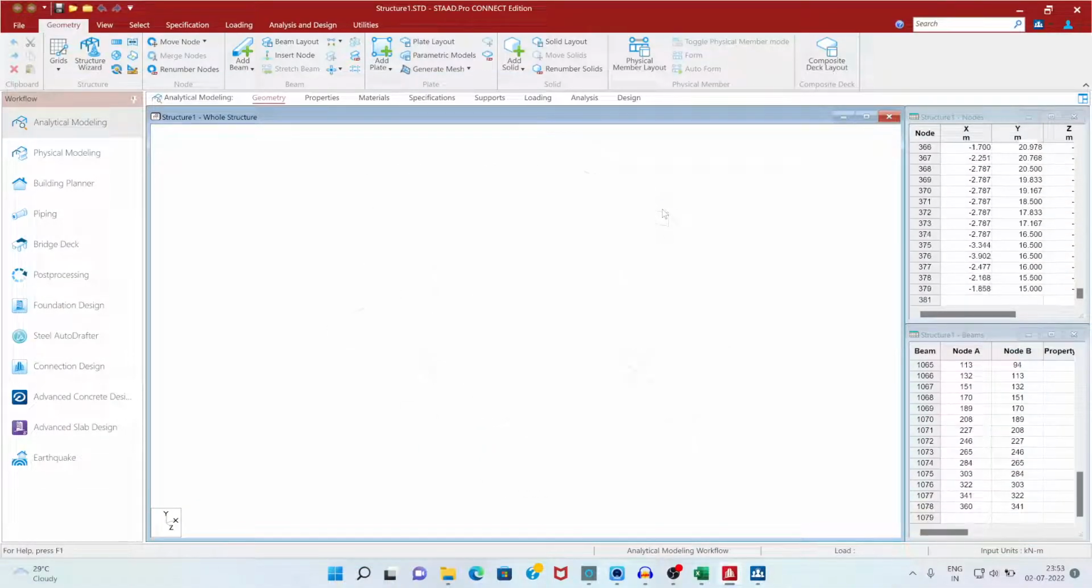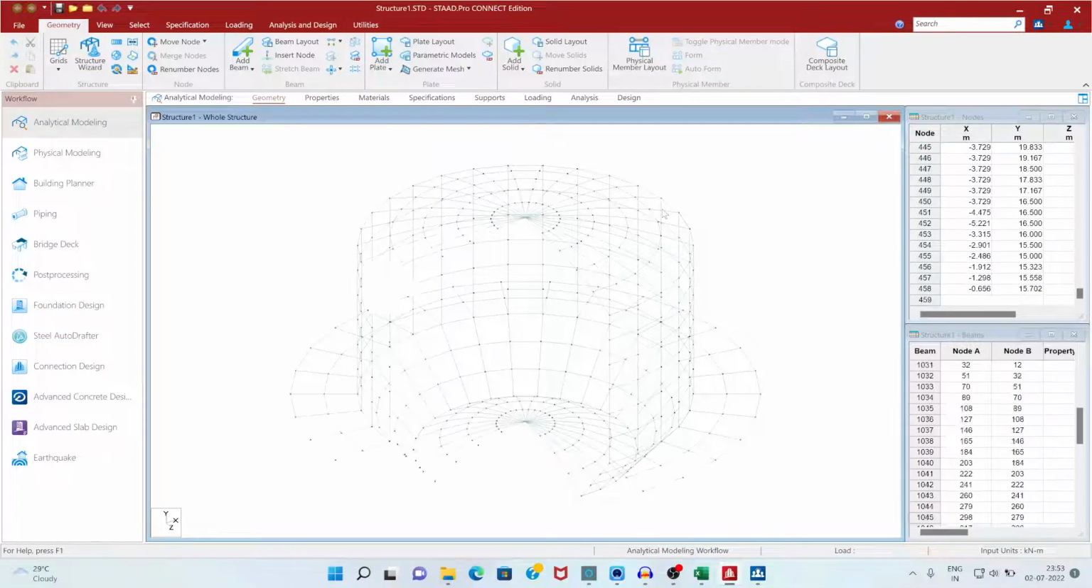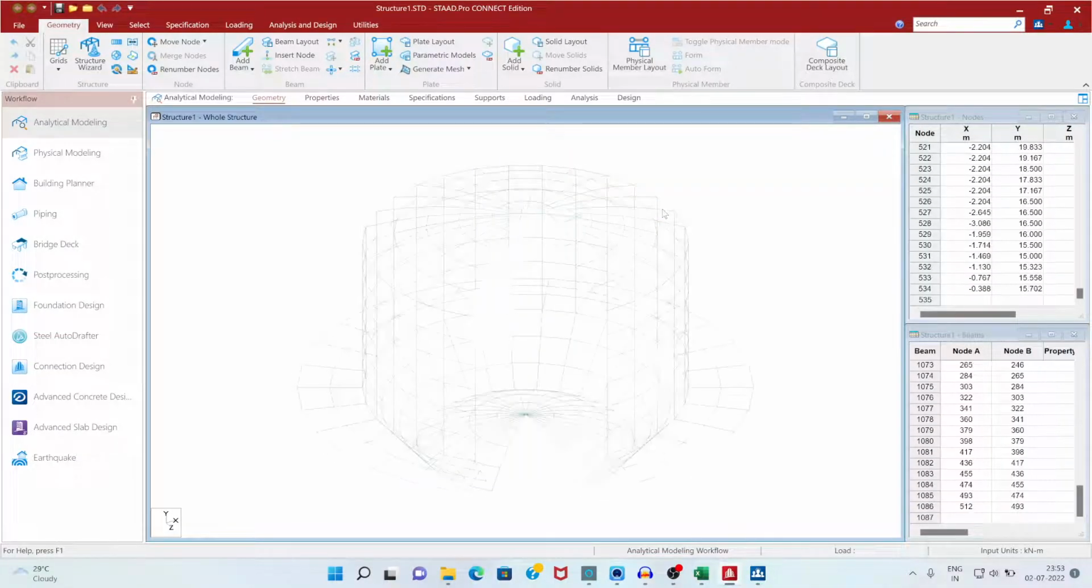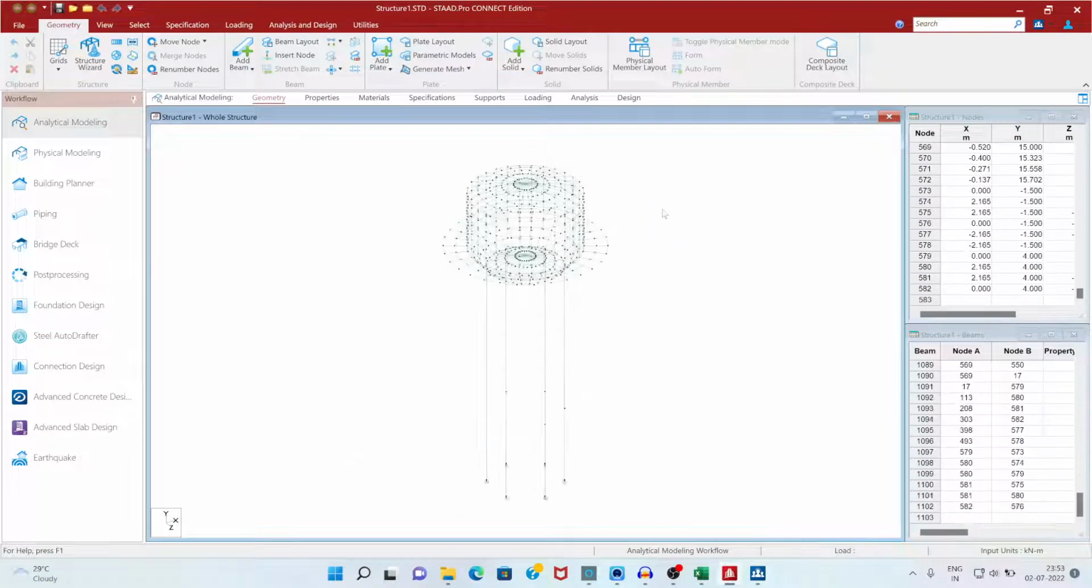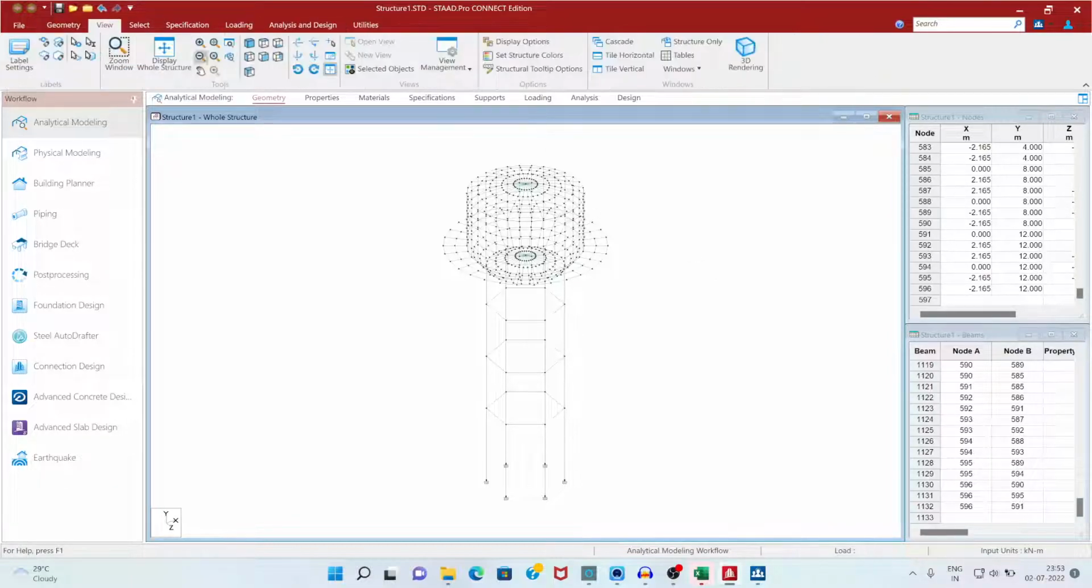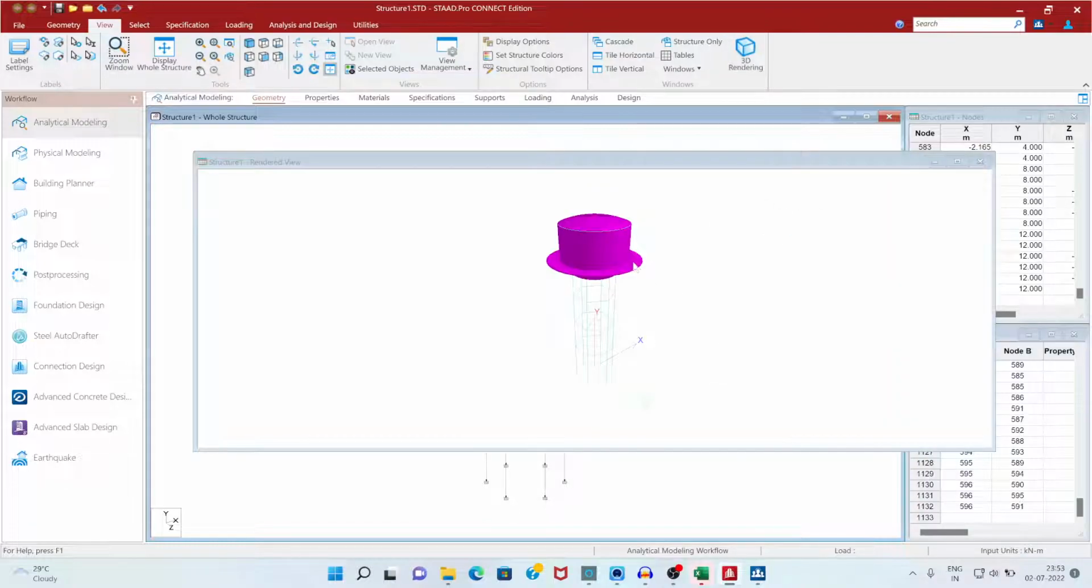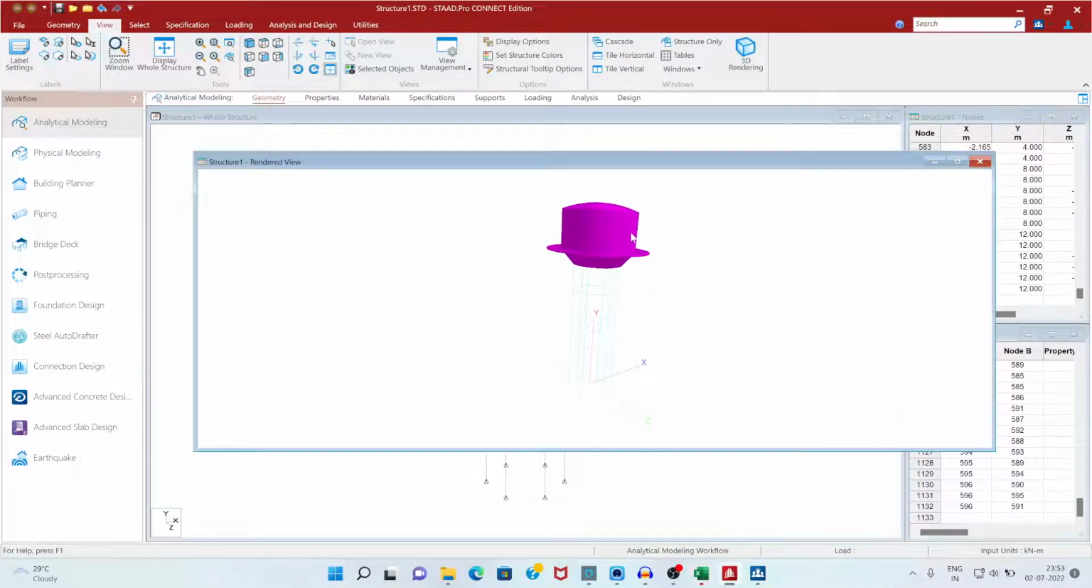It's a very difficult geometry which can take 1 or 2 days to model this finite element model of a water tank. And if there is a mistake, or if there is a change, if there is a spacing change, then you have to redo it again. Yes, the 3D model. See, the 3D model is generated automatically.